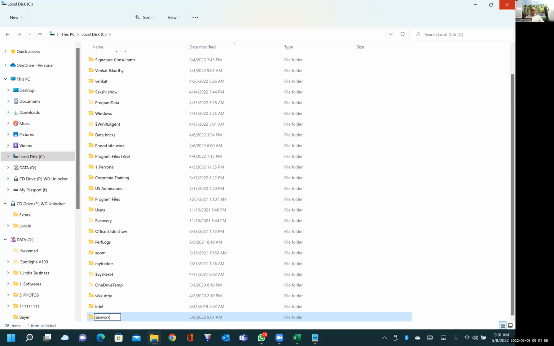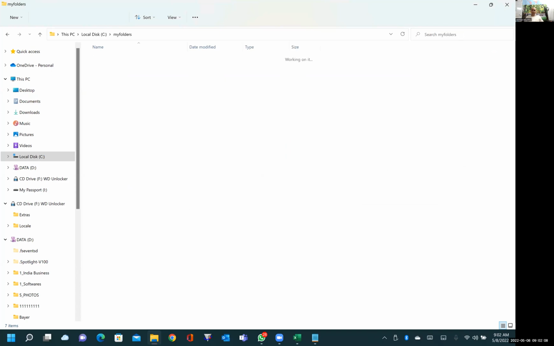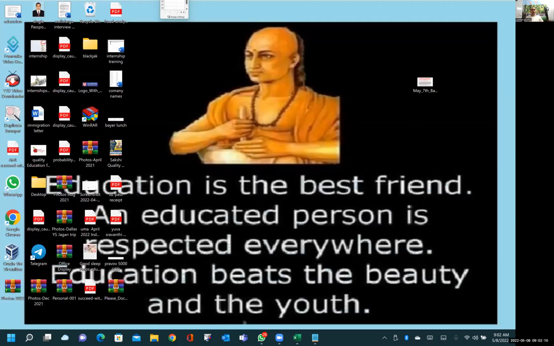Just remember, all of you create the same thing, a SAS work folder in your C drive. That is now created. Then you can close this window. Now you need to open your SAS session. Suppose some people already have SAS software on your computer, you can click this SAS icon.